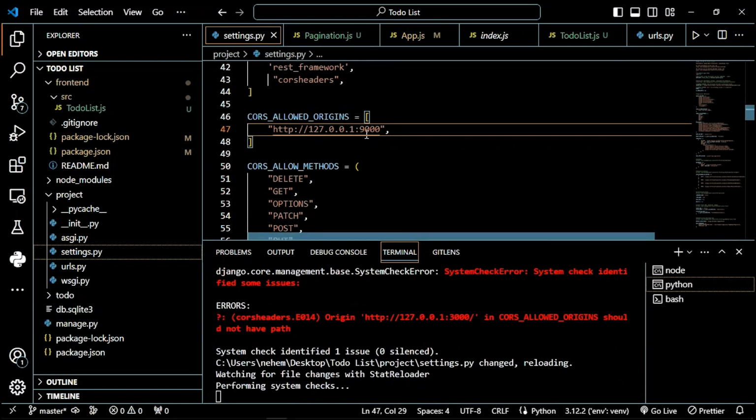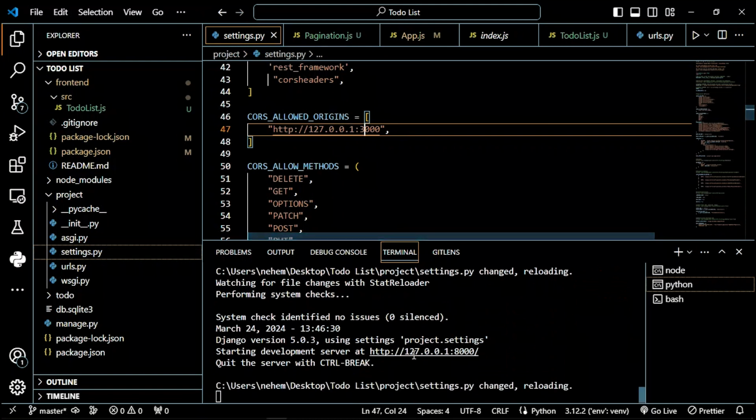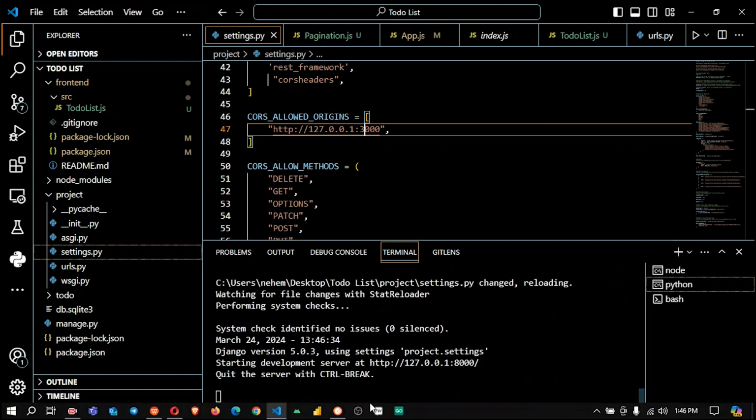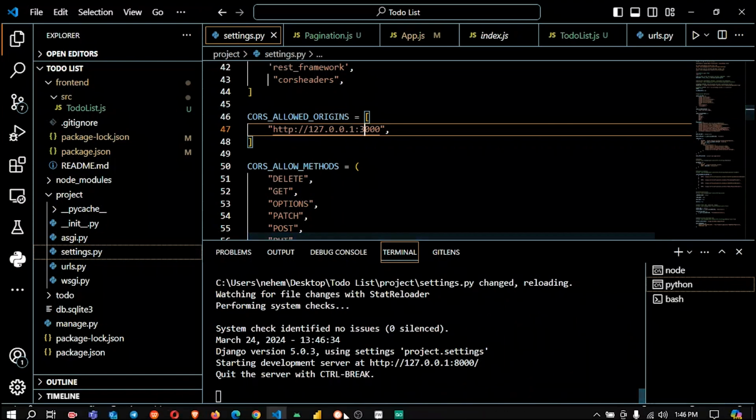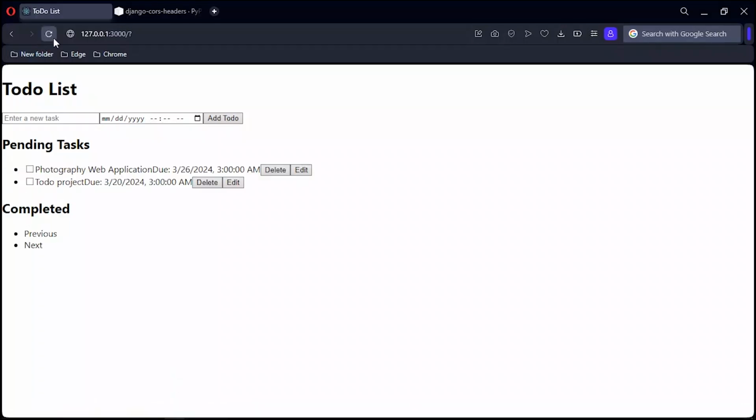Oh, sure, I see. I had added that trailing slash. I think that's the reason. So let me try to rerun and see. Yeah, it's working now. It is working now super fine. I think it's very fine.